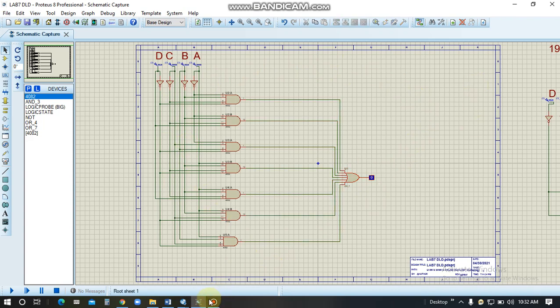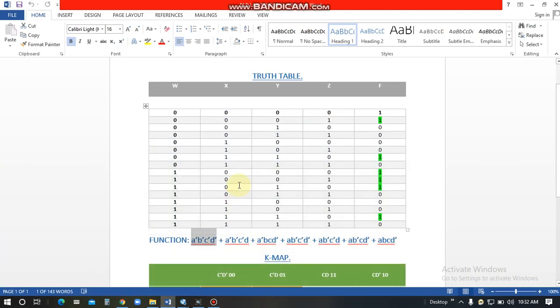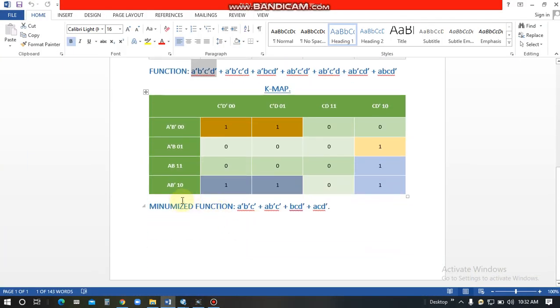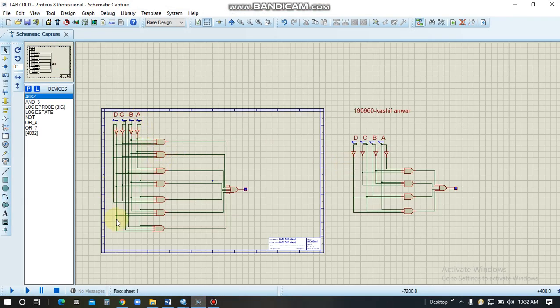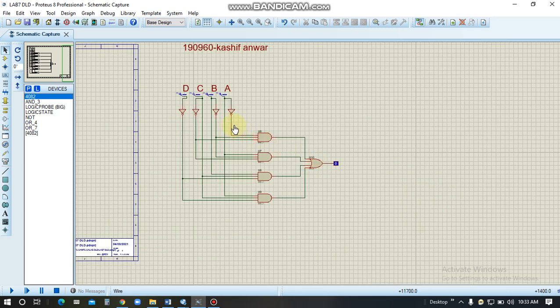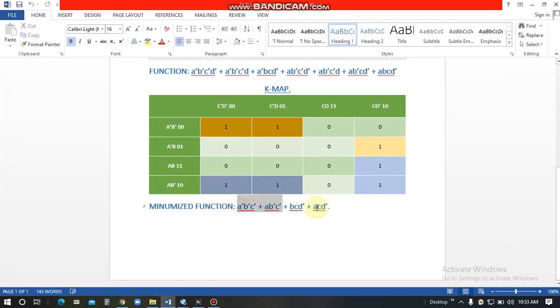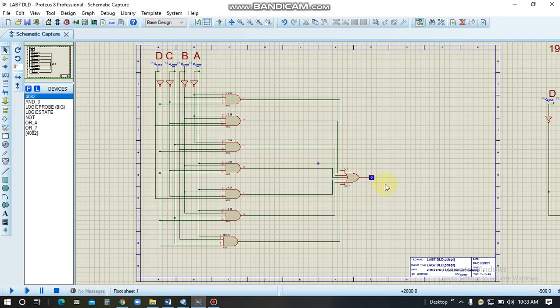Now after implementation of this original expression, we will implement this minimized function, and we will see that it has minimized this whole circuit of 7 AND gates and 1 OR gate to 4 AND gates and a single OR gate. Now how to implement it? It is the same, using an OR gate of 4 inputs and 4 different AND gates of 3 inputs. That's it.